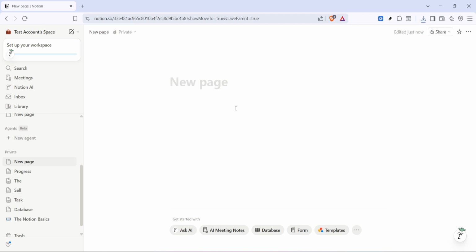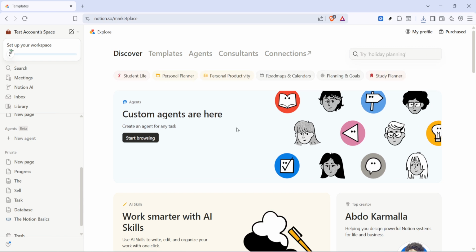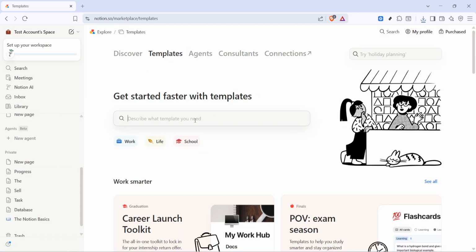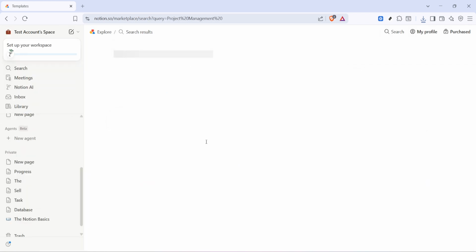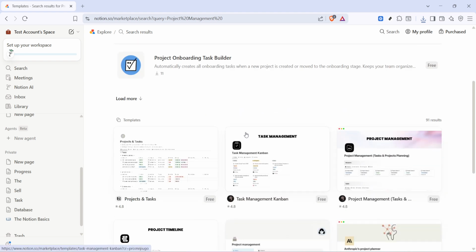docs. When the new page opens, look toward the bottom area and open the templates option. This is the fastest way to get a solid structure without building everything from scratch. Next, head into the main templates gallery. You'll see categories and featured picks, but to get exactly what we need, use the search bar and type project management. This brings up a range of pre-made setups designed for tracking projects, tasks, deadlines, and statuses.